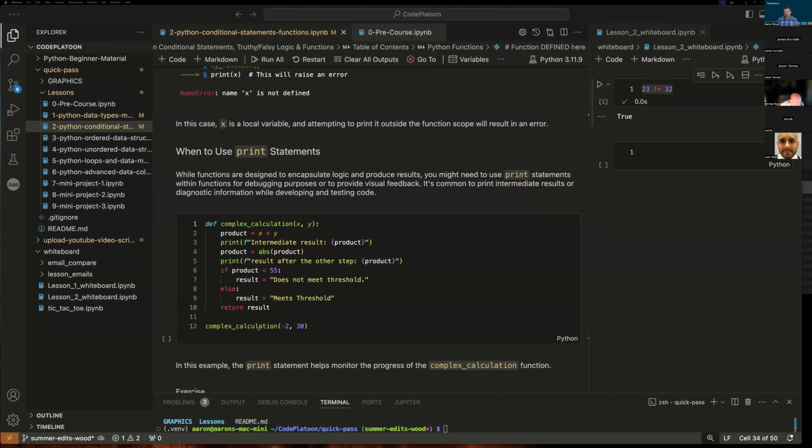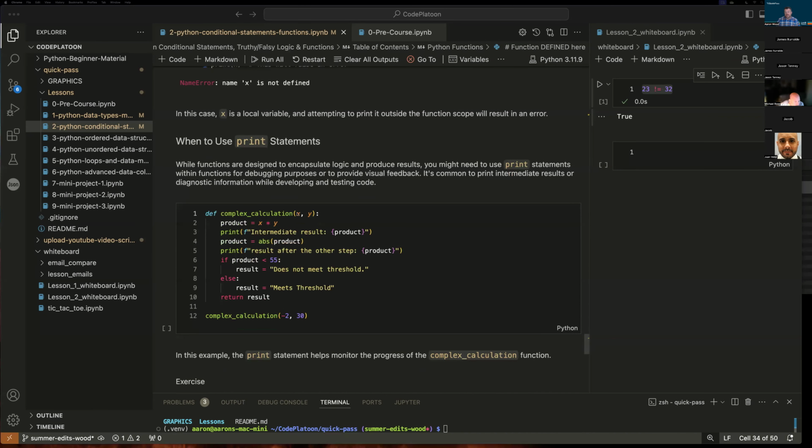So it says complex calculation and I have a negative 2 and a 30. So negative 2 becomes X, 30 becomes Y. These aren't very good variable names, but they are in this case, because I just want to keep them simple and for illustration purposes only.